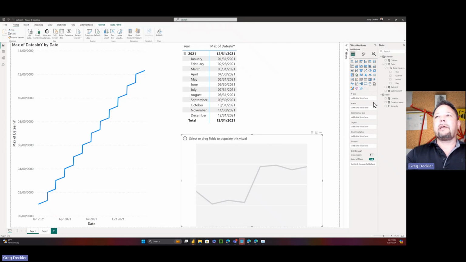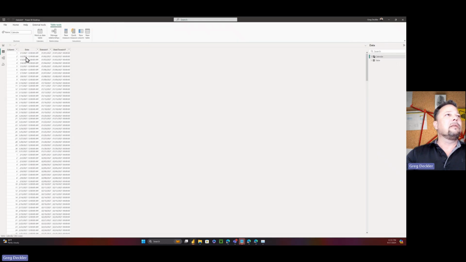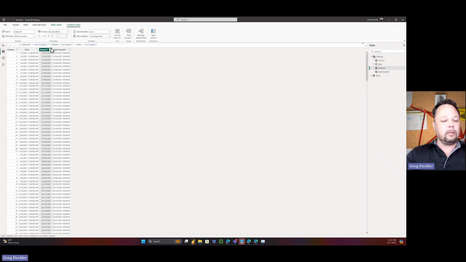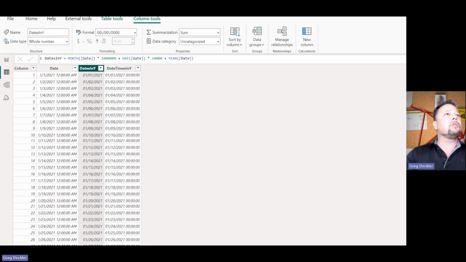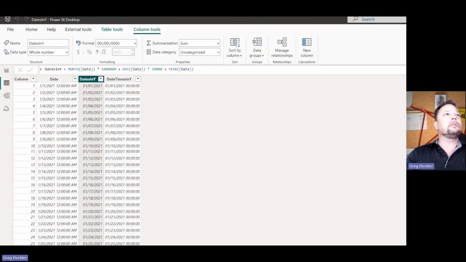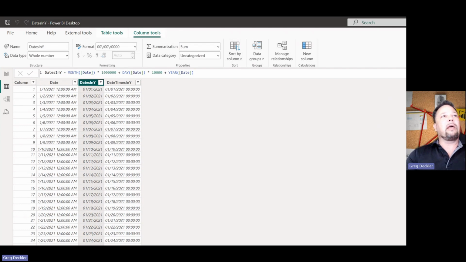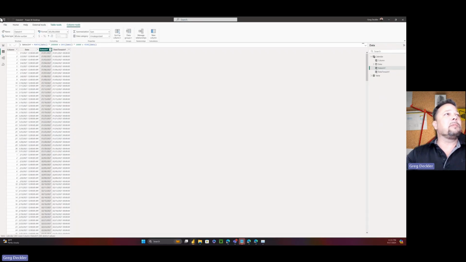What I have here is this dates and why, and again, this is just an example scenario, people. What I did was I took the month times 1 million, and then the day times 1,000, and then the year, and that gave me a numeric value that I could then apply a format string to. You can see the custom format string up there, 00\/00\/0000. So that gave me a numeric value that I could put into the y-axis, but then displayed as a date. That was the concept that I came up with.